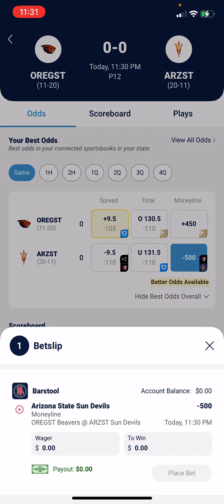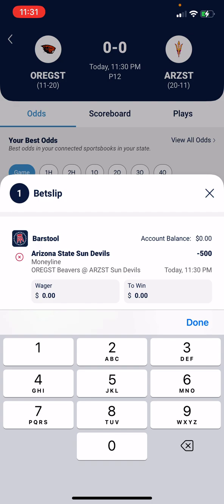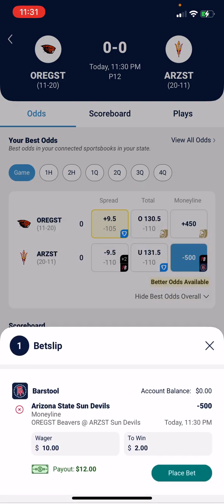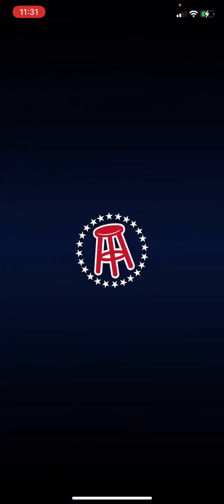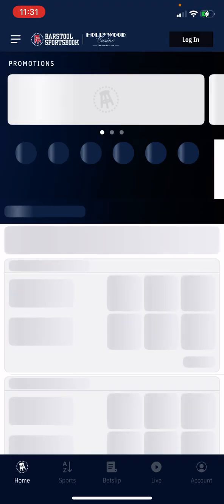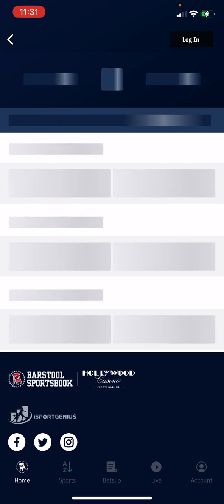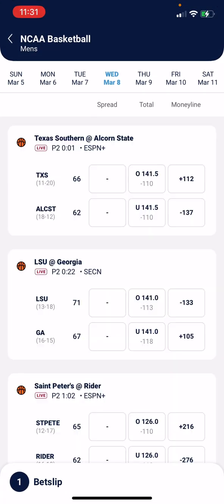Now that one goes in my bet slip. Let's say I'm only going to bet $10 on this one for whatever reason. It's minus 500, so it only wins $2. It's all good. Place the bet. Same thing, it opens up my Barstool app and takes me to that event. We're not going to do the login though for now.